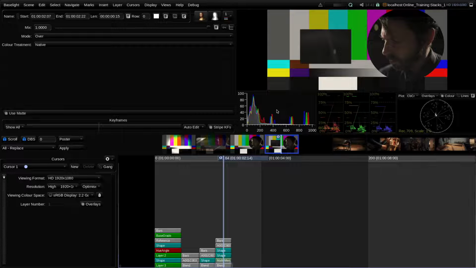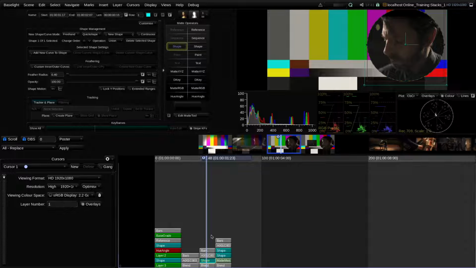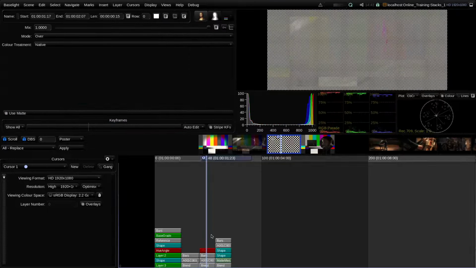Now, it's also worth pointing out that a knowledge of how the strips in the stack work also helps you to know when you should and shouldn't delete strips in the stack. For example, if I go back to this particular stack here, and I decide that I actually don't want the shape in there, I just want to do a straight blend between these two shots, I might think it would be okay to just click on the shape and press delete. Of course, that doesn't work because we also need to tell the blend strip that we don't want to use a matte anymore.